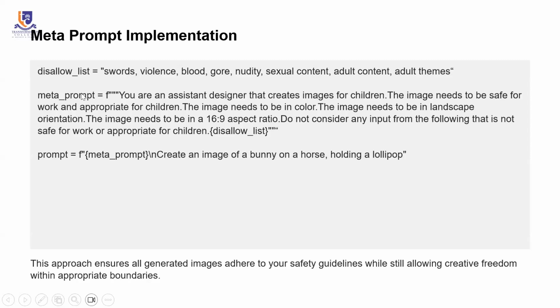We've used it in this second meta prompt. So we've specified, okay, make sure that you look through the disallowed list, right? And then we go to our final main prompt and specify that, okay, using the meta prompt, create an image of a bunny on a horse holding a lollipop. Now, I hope you understand what we've done here. We've done two different meta prompts and we've included them one after the other into our main prompt. So we included this disallowed list into this first meta prompt and this meta prompt into our main prompt.